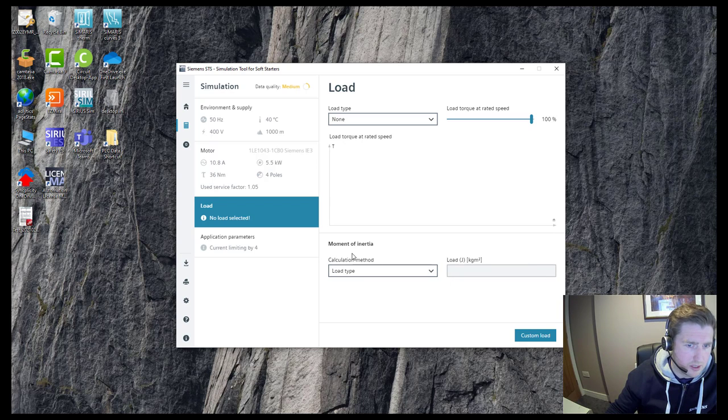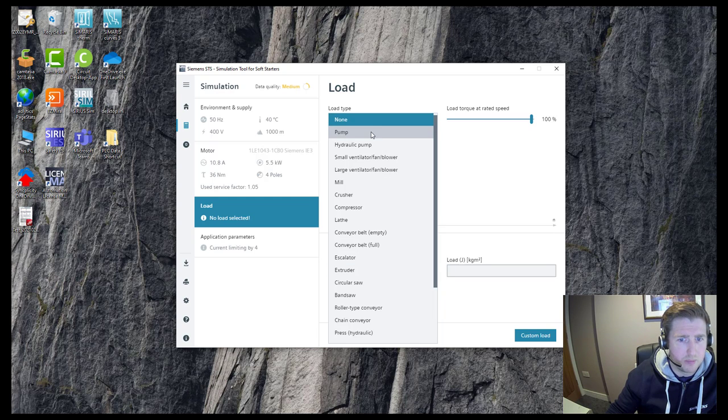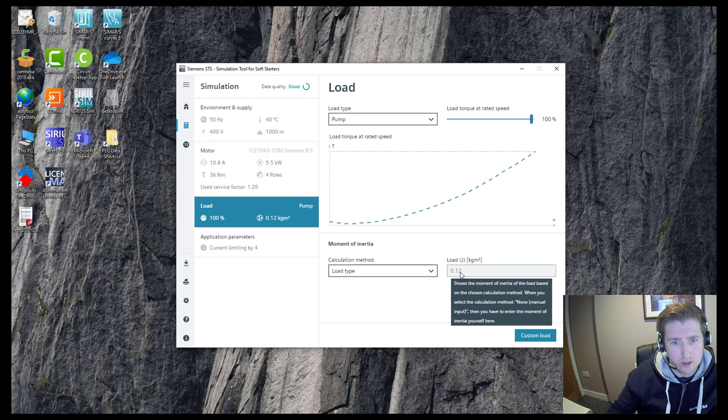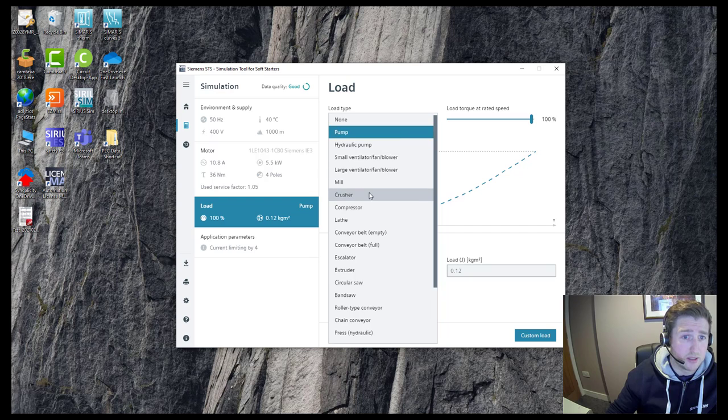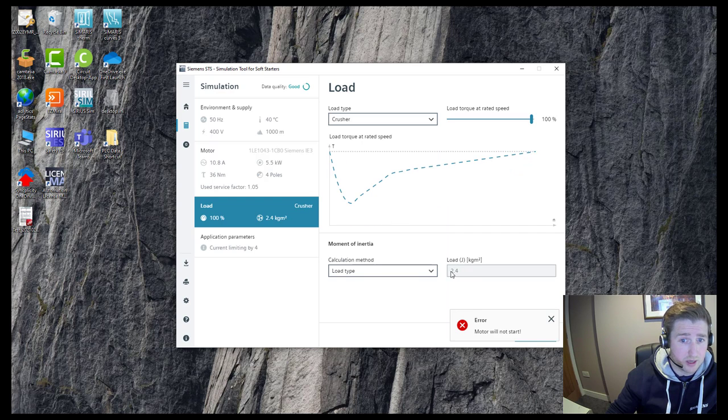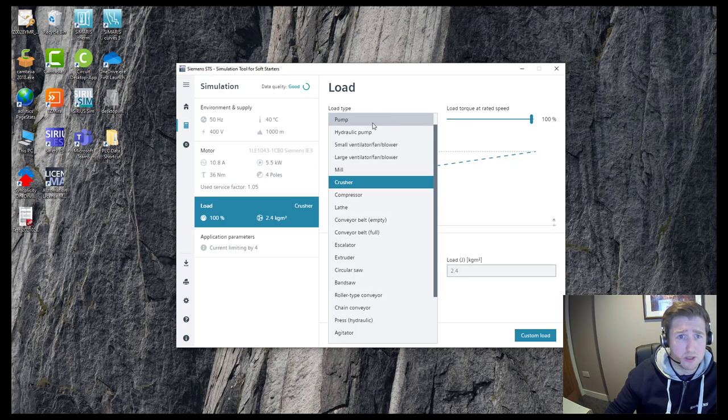Moment of inertia is the amount of energy it takes to get the spindle moving, dependent on the application. So say for a pump, that has a 0.12 moment of inertia. Now that's relatively low, but it automatically assumes that as a standard load, it automatically pulls through the moment of inertia as being 0.12, and it brings your accuracy up to good. Say for example you selected a crusher, which is a more arduous load, obviously that goes up higher, so it goes up to 2.4 for the moment of inertia because that's a more arduous load. But for this particular application, we're going to go onto the pump.